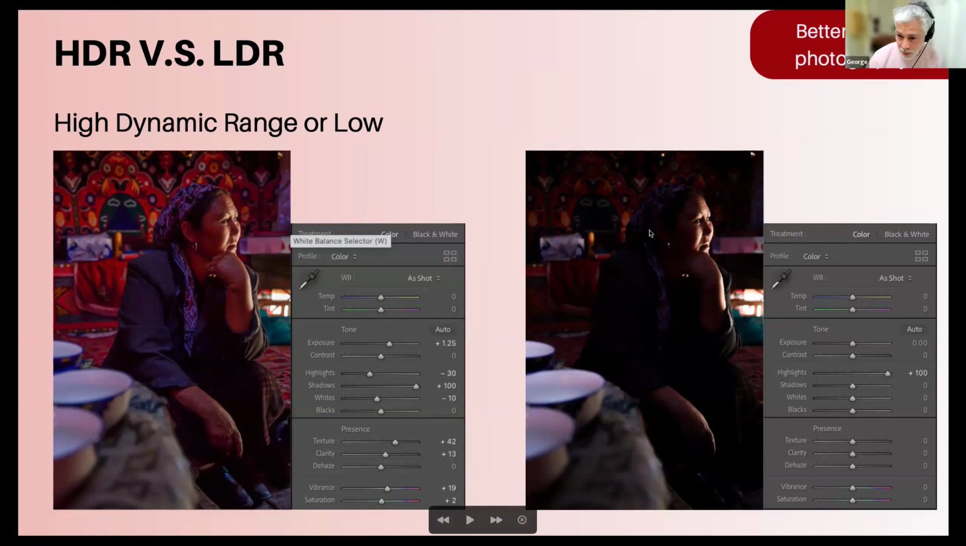Like, for example, in this photo, which is more like what most cameras do, you can't see her ear at all. And in this photo, you can see her ear because the shadows have been boosted, whereas here the highlights have been boosted, but nothing else has been touched. So high dynamic range is this, low dynamic range is this, and your cameras will be doing this. You can adjust this stuff yourself if you want to.